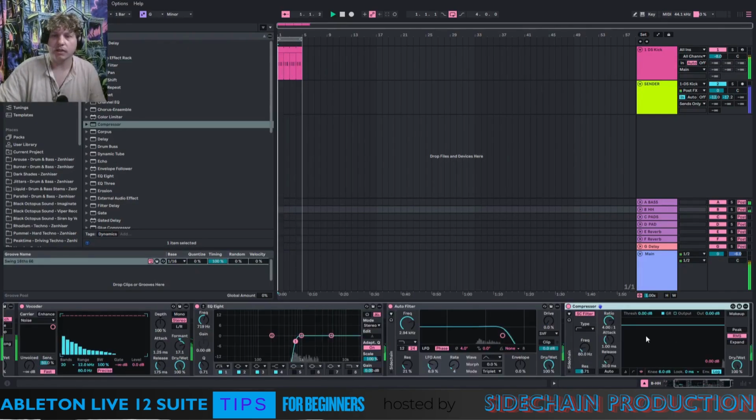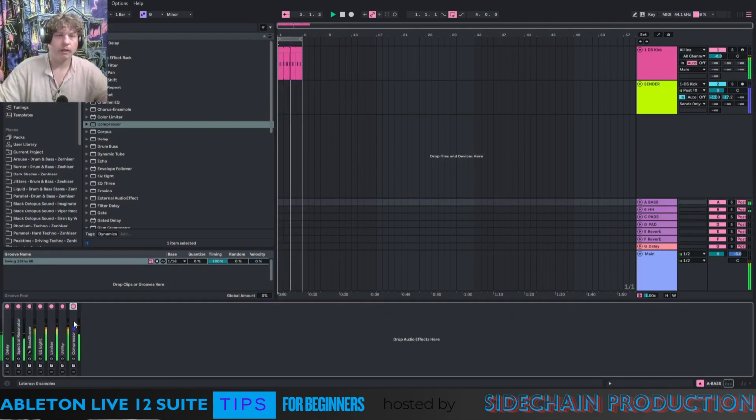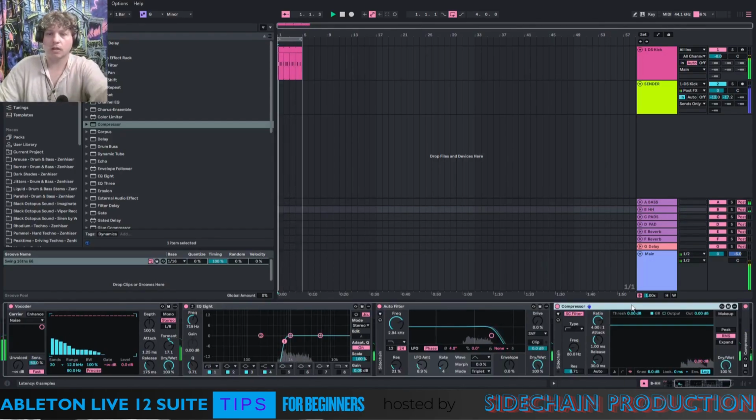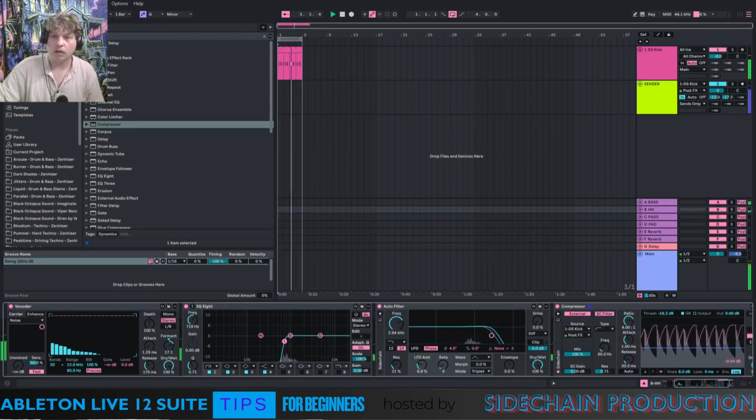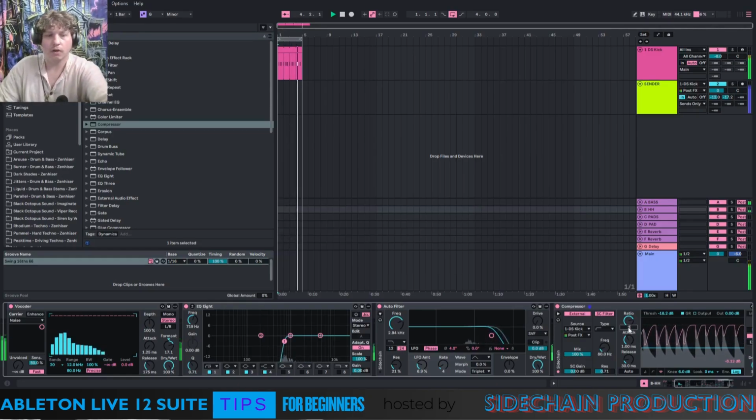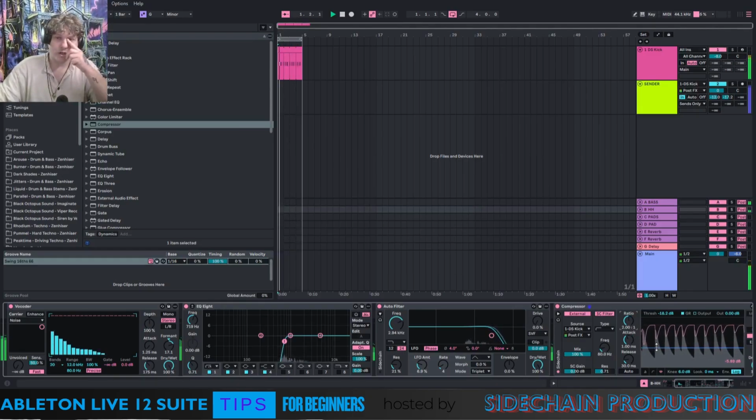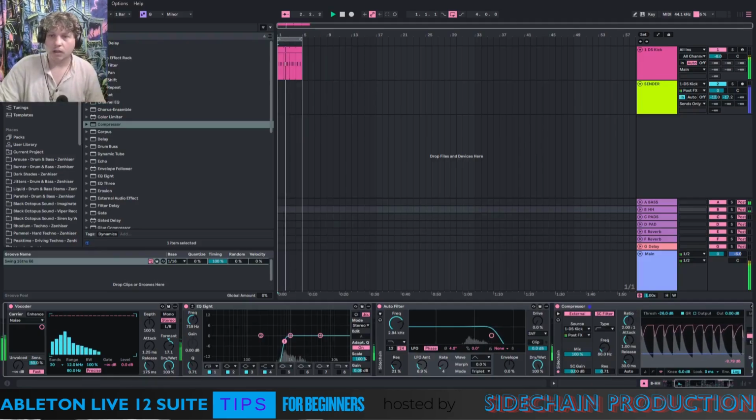Chuck a compressor. Should just use the same compressor from the pick actually. It's on 2 for the ratio. Change the attack.